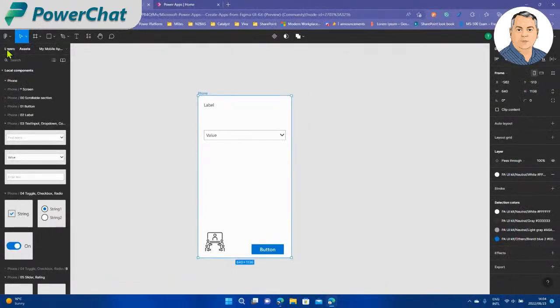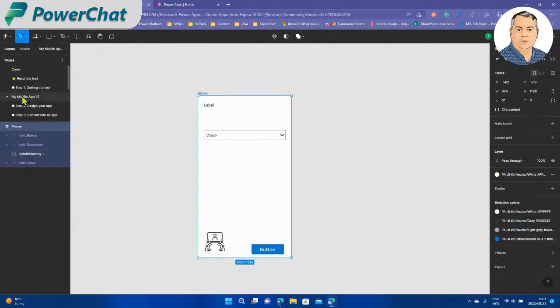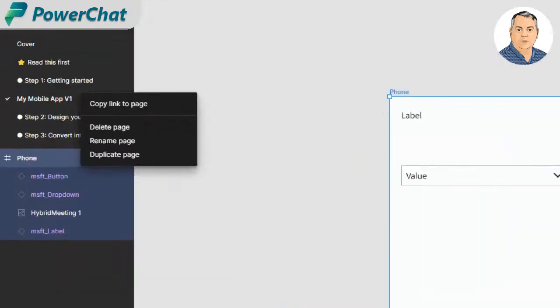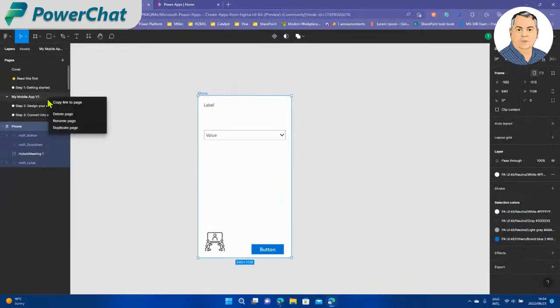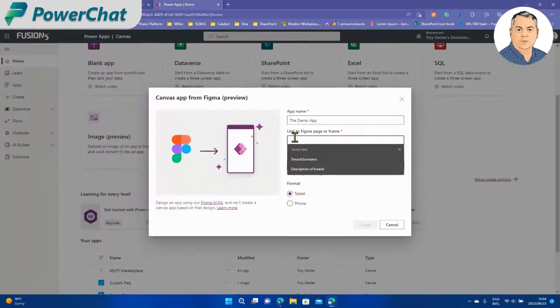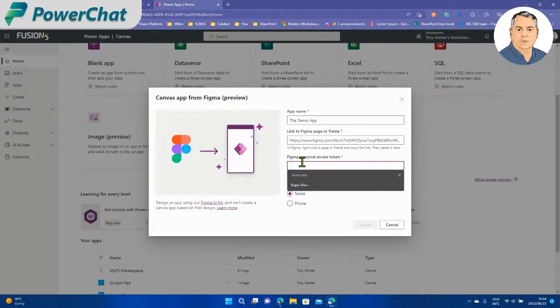If I go back to layers and I click on layers, there is that page I created earlier, my mobile phone app V1. And to get the link to it, right click it, and it'll pop up and say copy link to page. Literally that simple. You can copy the link, go back to Power Apps, drop that into your link there, and then it asks you for a personal access token. So this is one we need to pay a little bit more attention to. A personal access token basically gives Power Apps access to that page without it logging in as you.